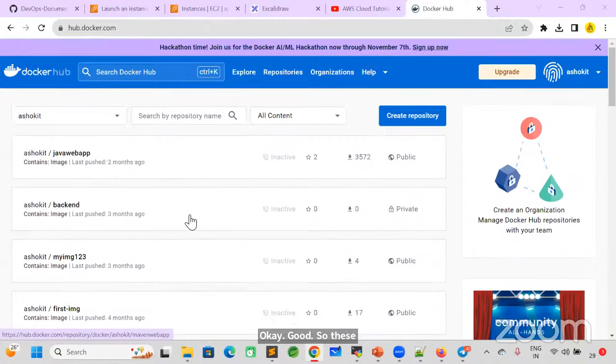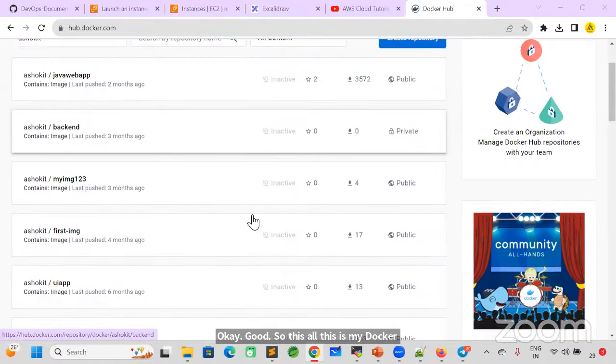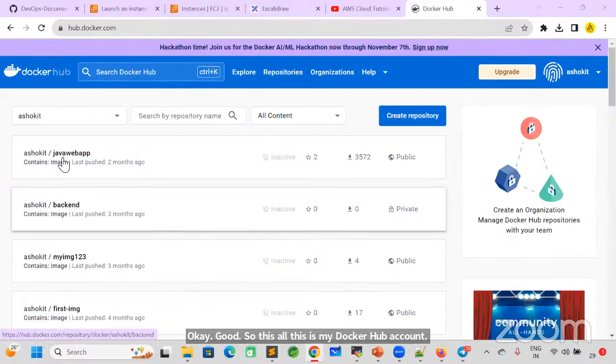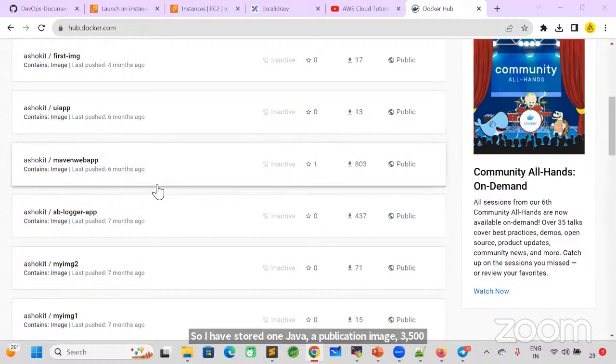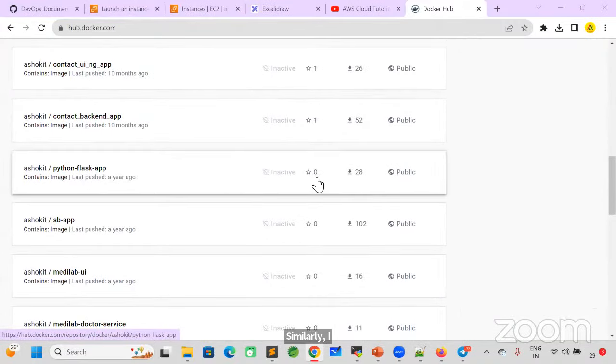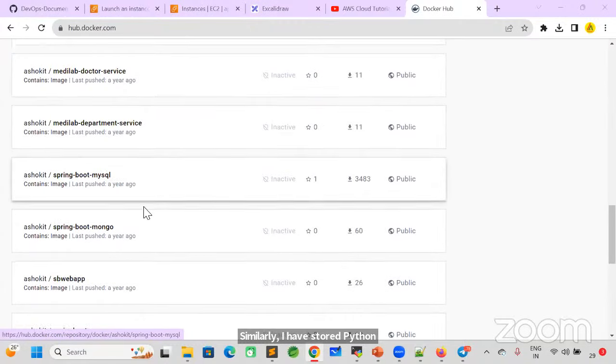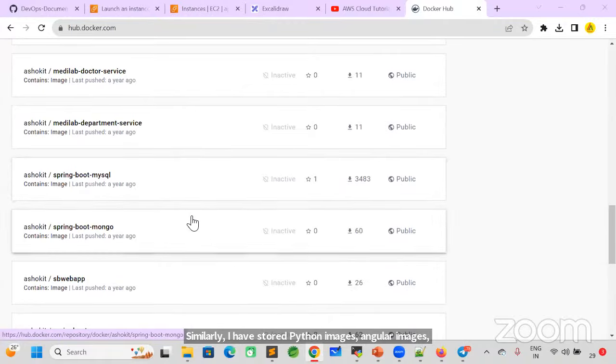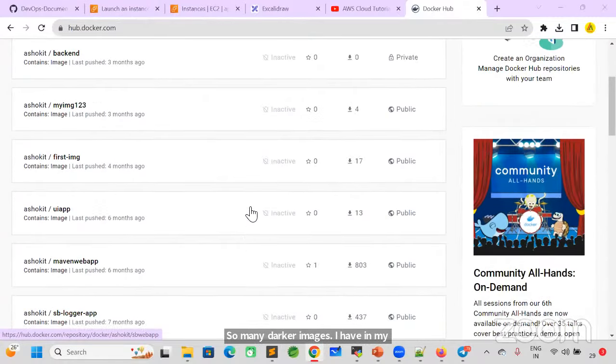Good. So this is my Docker Hub account. All these are the Docker images which I have stored. I have stored one Java web application image, and 3,500 people pulled that. Similarly, I have stored Python images, Angular images, and a Python Flask application here. So many Docker images I have in my Docker Hub account. Got it? Fine.